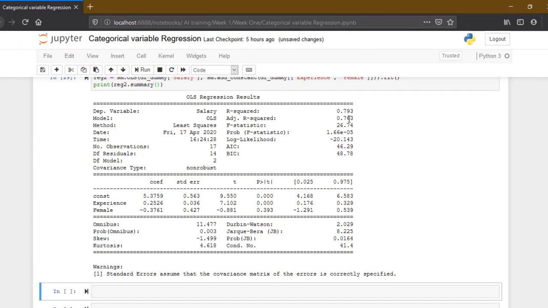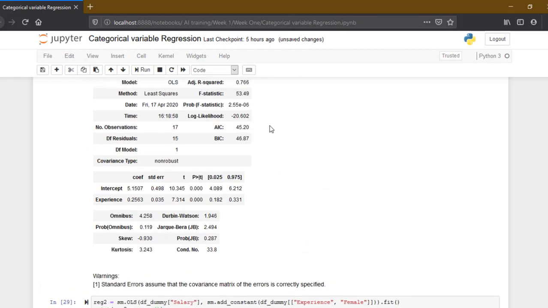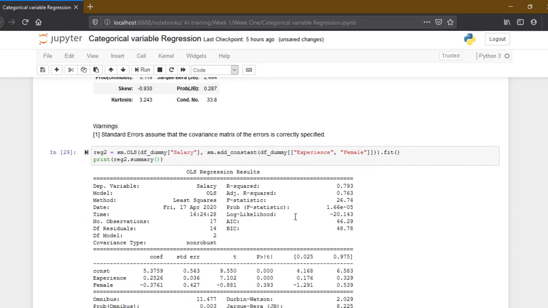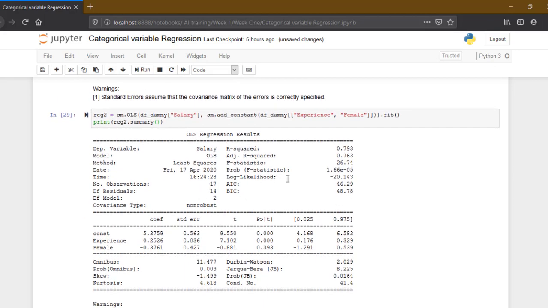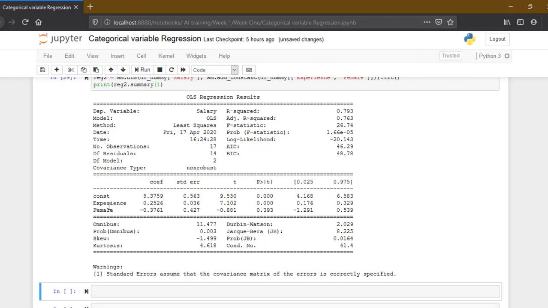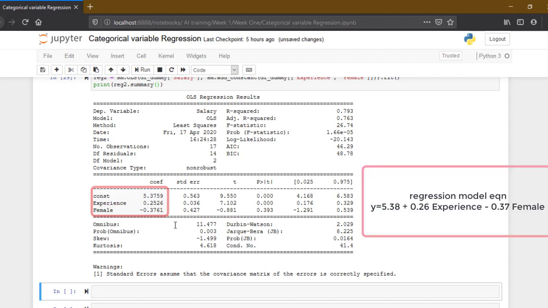We can see that the R squared has increased to 0.79. Initially it was 0.78, and now we have 0.79, so this is a good regression analysis too. Let's look at the constant: it's 5.9, and the experience is this. Now you see the female coefficient is negative 0.371. This tells us that males take more money than females, because the negative sign tells us that females are deficient by this factor, 0.371 million. So from our analysis, you can see that males take more money than females.